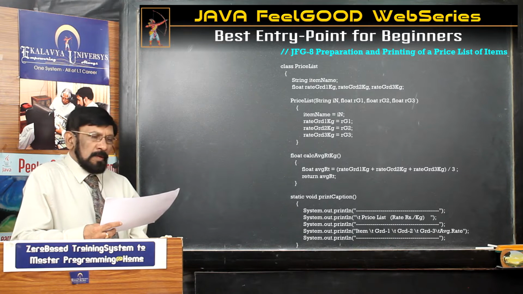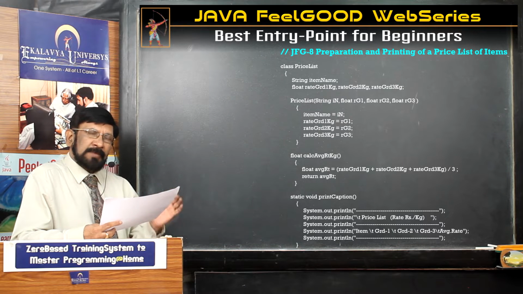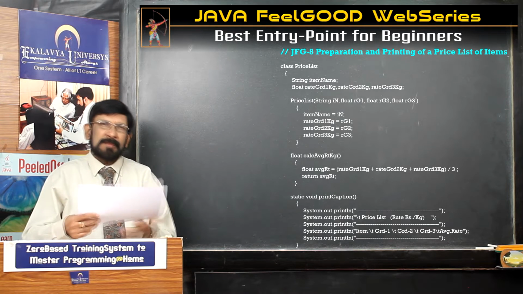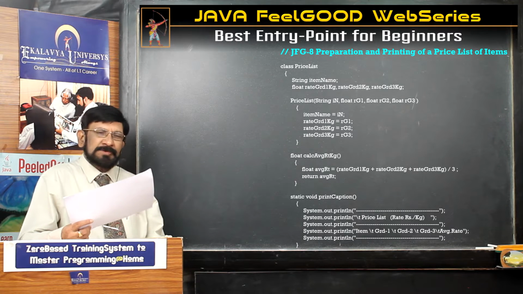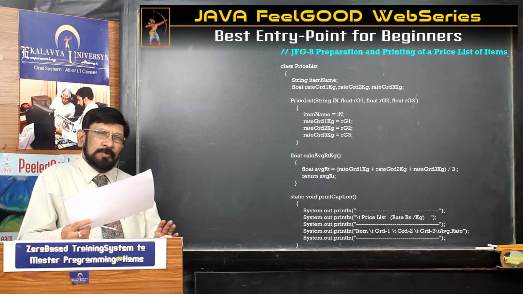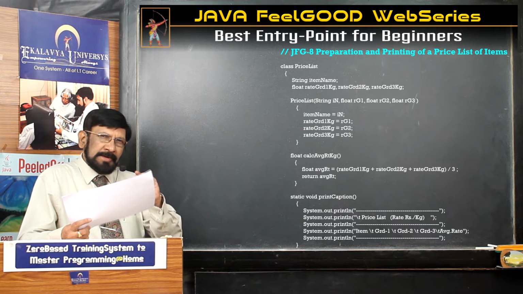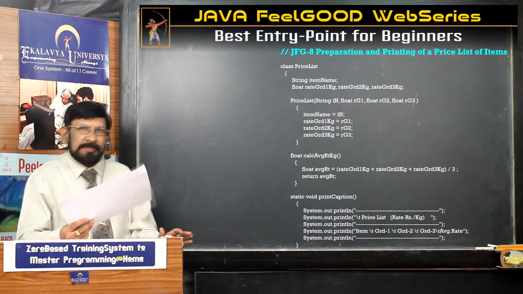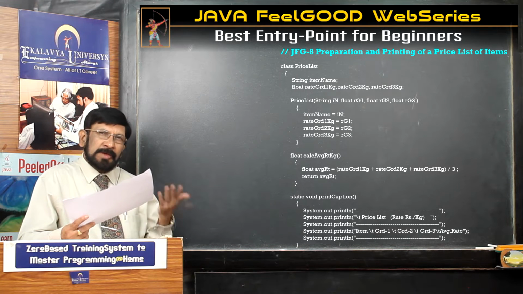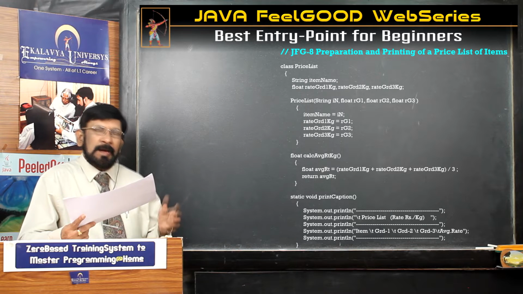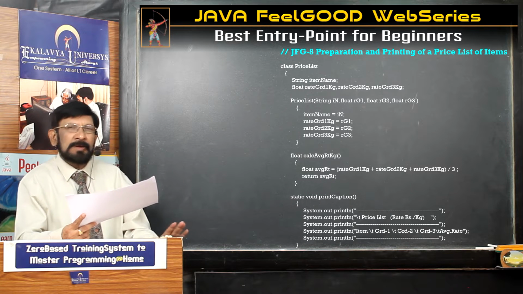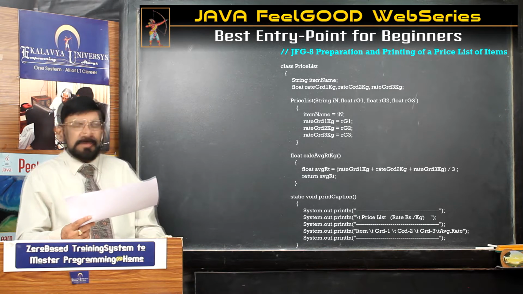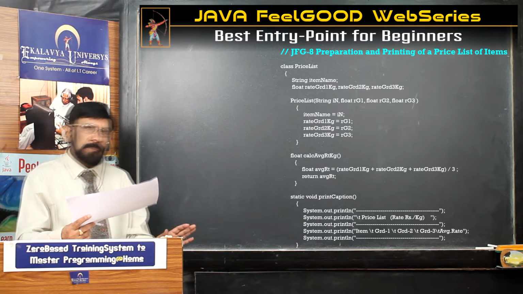First, let us define a blueprint class and name it PriceList. Thereafter, as I told you, you have to take each item as an object. For each item, how many variables are there? 5 variables are there. Out of that, how many are input variables? 4 input variables are there. The 4 input variables you have to declare as instance variables with the appropriate type.